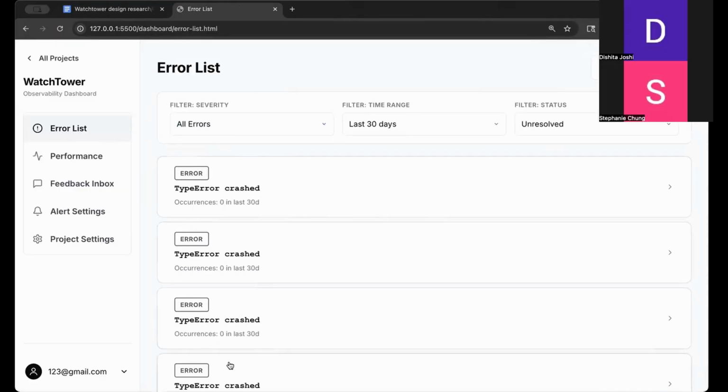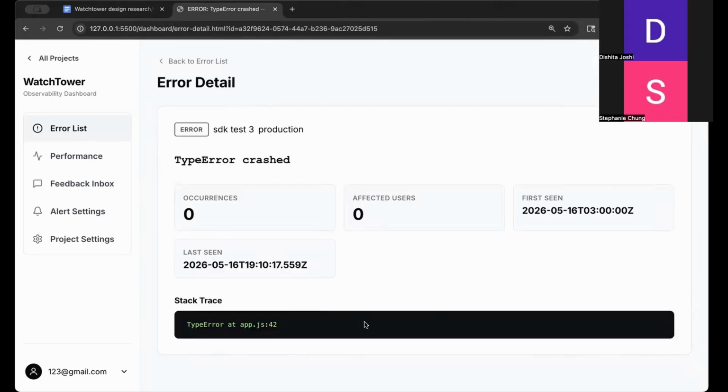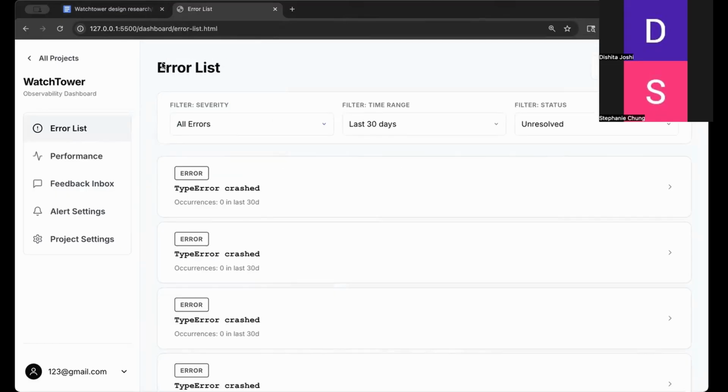Here's where you can see all the errors, and we have different filters. To get a better view at any of the errors, you can just click on it, and here's a more detailed view of what the error looks like. And further, we are working on the performance view, alert settings, etc. And we're also still currently working on the branding for the dashboard.